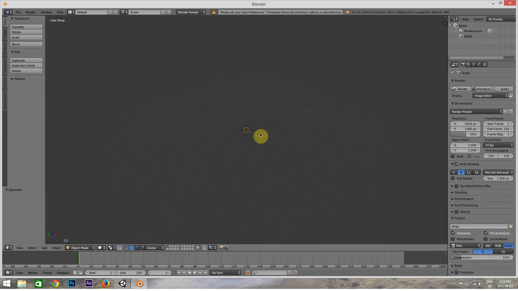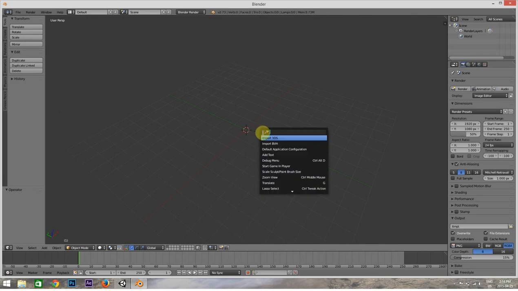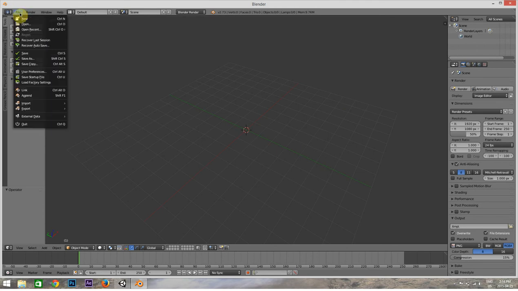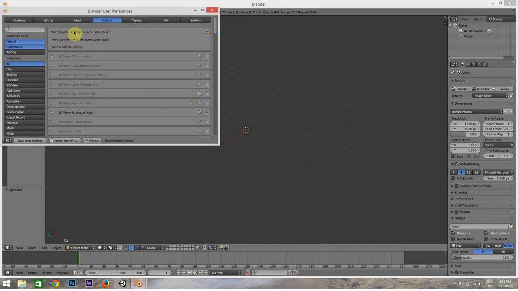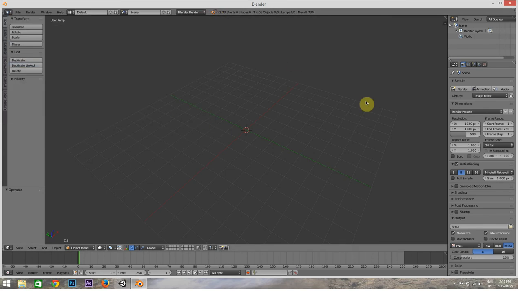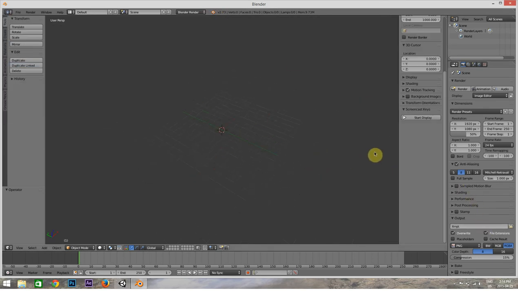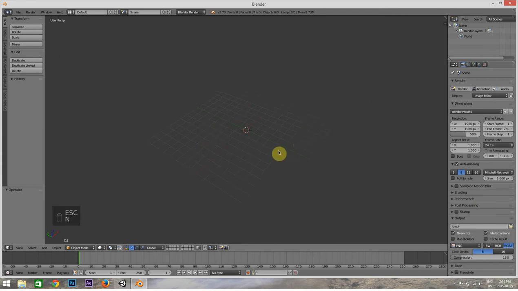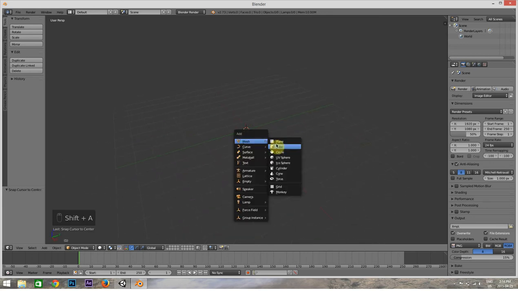As always, I start off by going to File, User Preferences, Add-ons, and I just make sure Screencast Keys is enabled, and start display. Okay, hit N again. All right, so space, snap cursor to center. That's what you gotta do. Just trust me on this, all right?